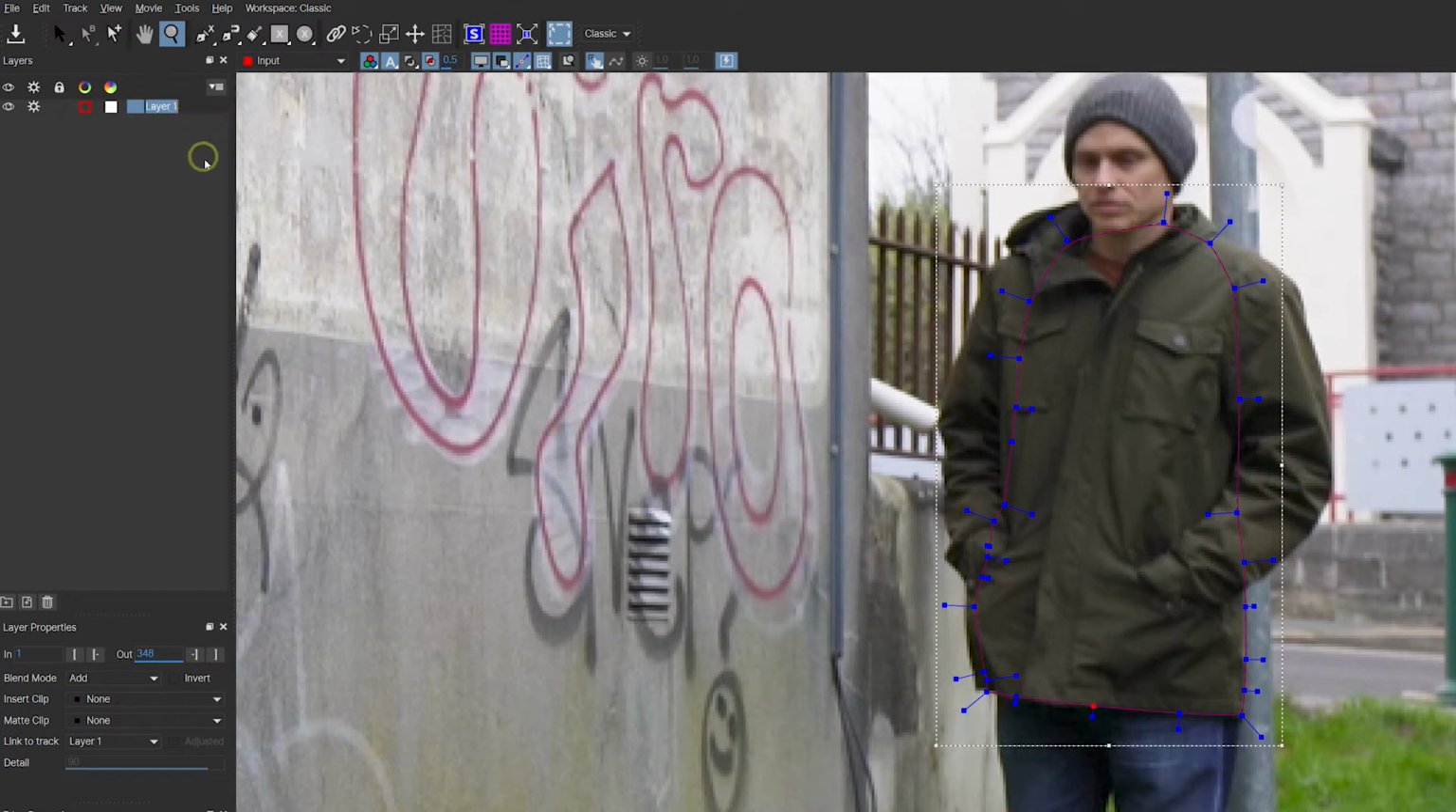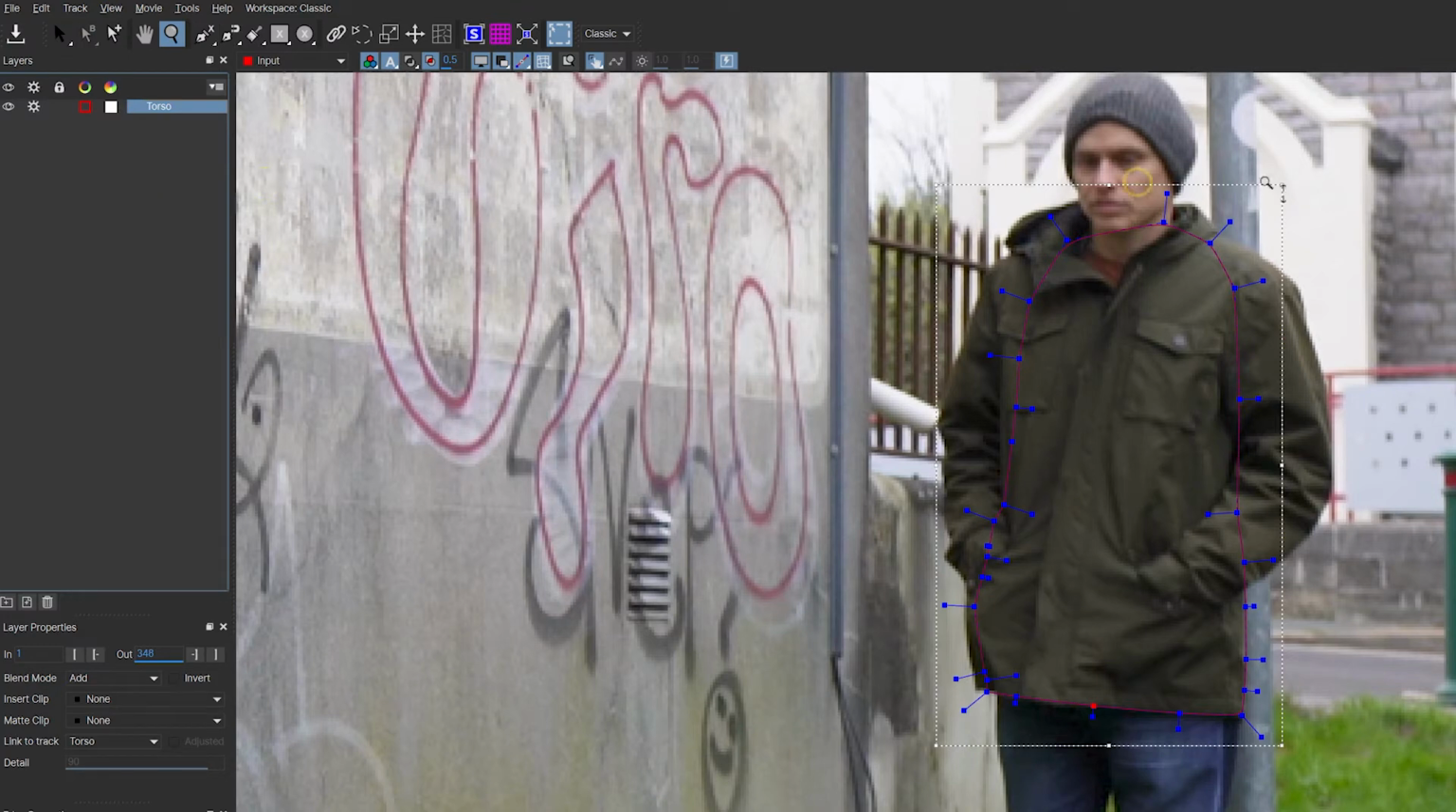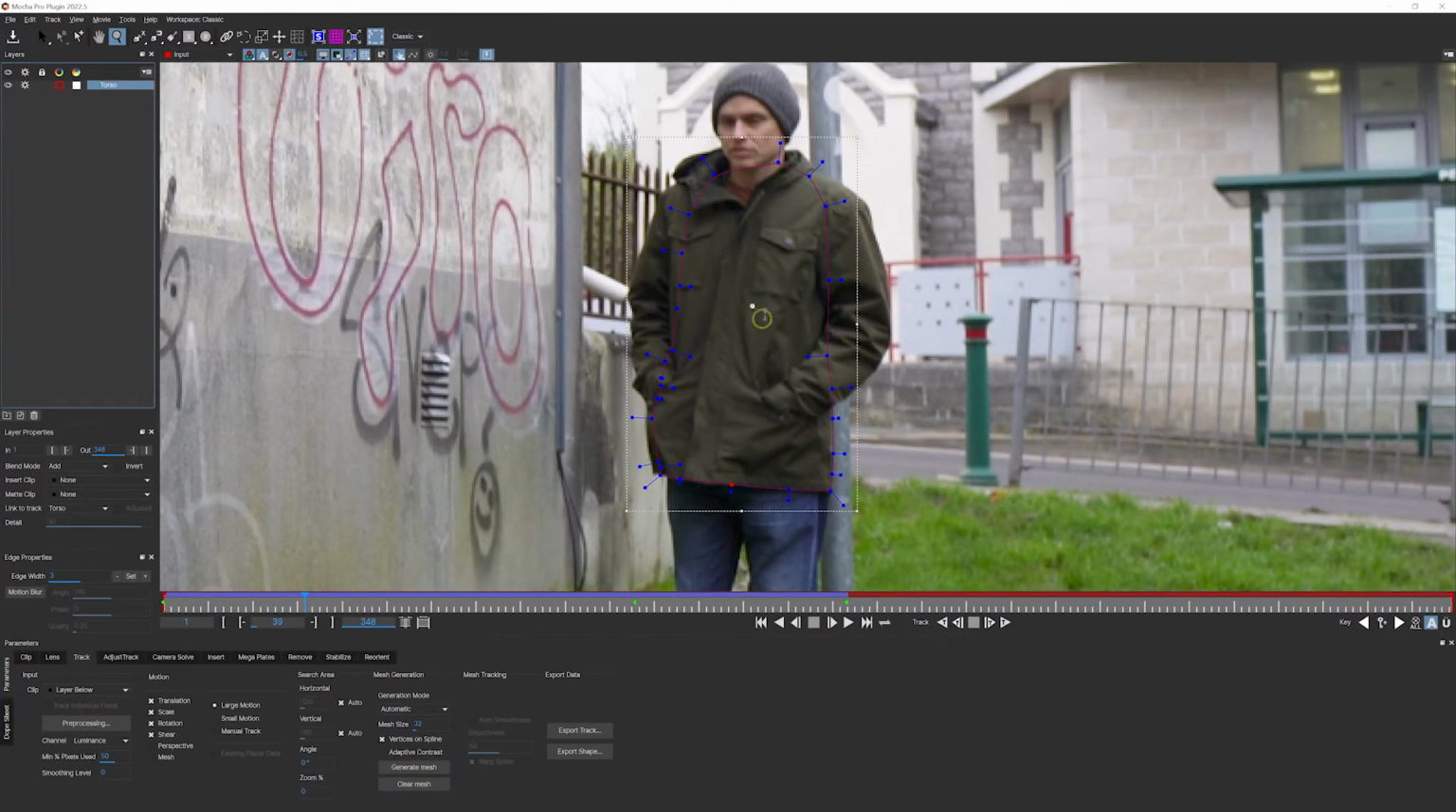So let's just double click this. I'm just going to call this torso, or you can call it jacket, whatever you want. Hit the return key. Now I really advise you to keep saving as you're going, because After Effects and Mocha and everything does tend to crash when you've got too much information. So I'm just going to go save project, and you can see it just quickly saved it there. There is an auto save on as well, but I like to keep saving it.